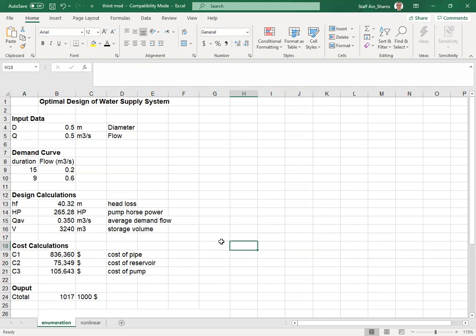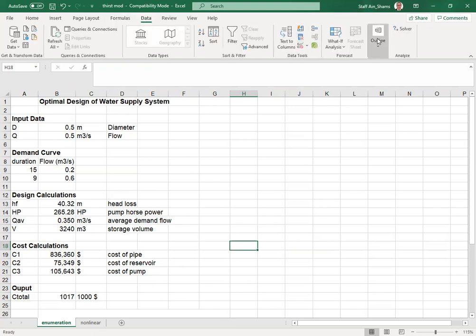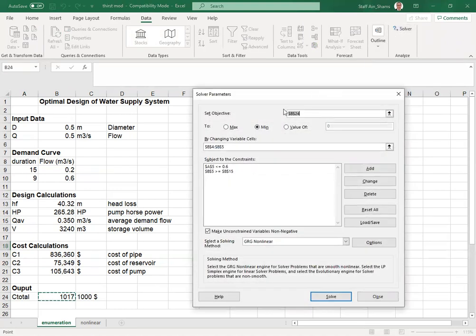But this is not the optimal solution. The optimal solution can be obtained by using the solver. I use data and then I use solver. And here I point to the total, which is the target cell or the set objective, and it's a minimization problem, and I have to point to the variables, which are D and Q.